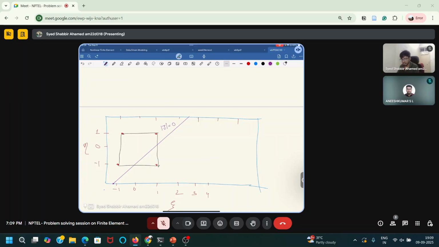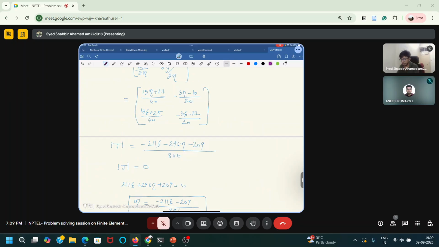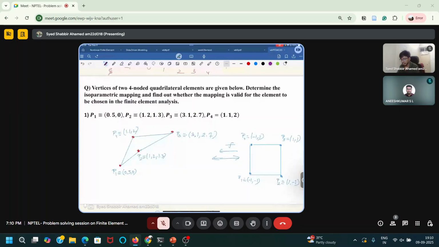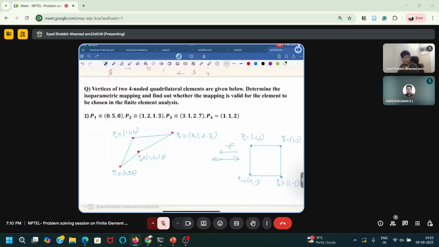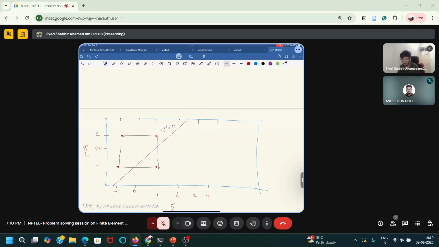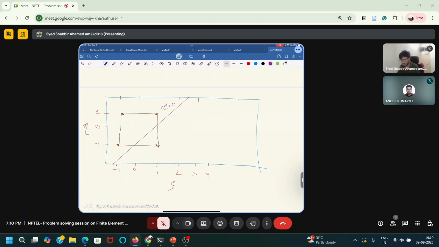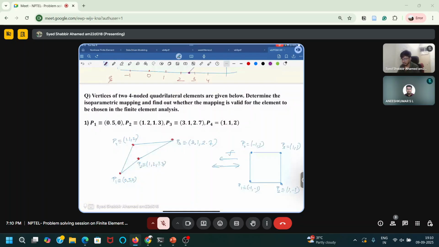So I cannot take this element. You can see this element is very distorted. This happens in cases where your element shape is very distorted like this, then you will probably have a chance that your determinant will become 0 in the domain. So the determinant of Jacobian will become zero.